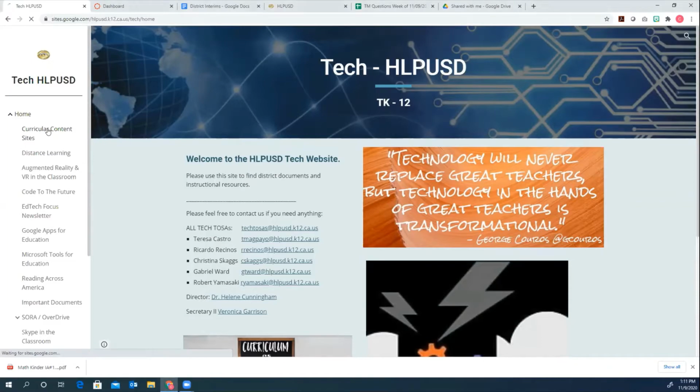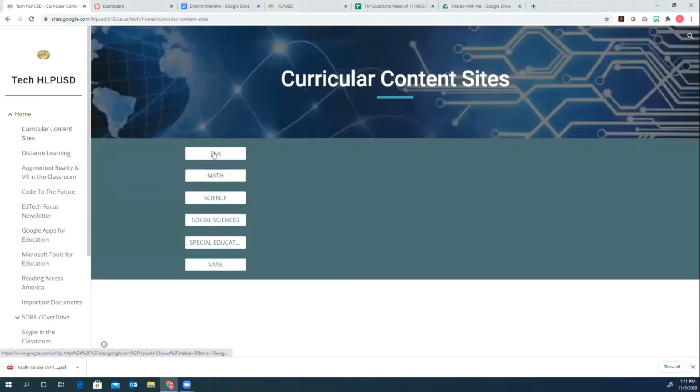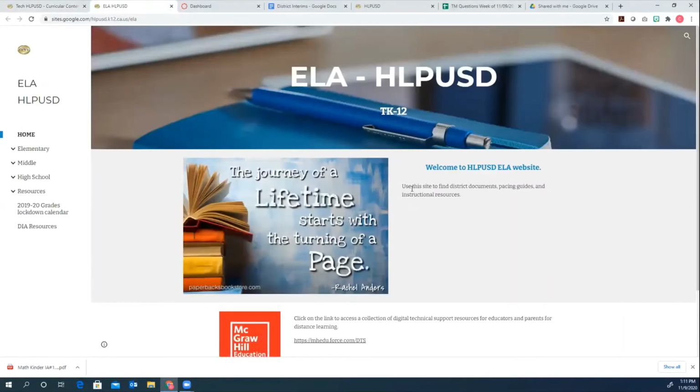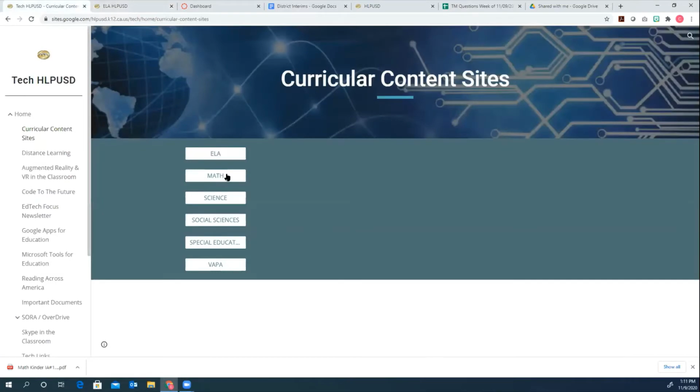So if you were to click on curricular content sites, it's going to take you to a page that says ELA, math. You click on ELA, and then it's basically a redirect to that ELA page. So depending on how you'd like to access, we'd love for you to come see our tech page as well. So you can also go ahead and check that out. Okay, and it would be the same thing for math. It would take you directly to the math page. So those are the first two ways, from the district website or from the bit.ly HLP USD Tech.